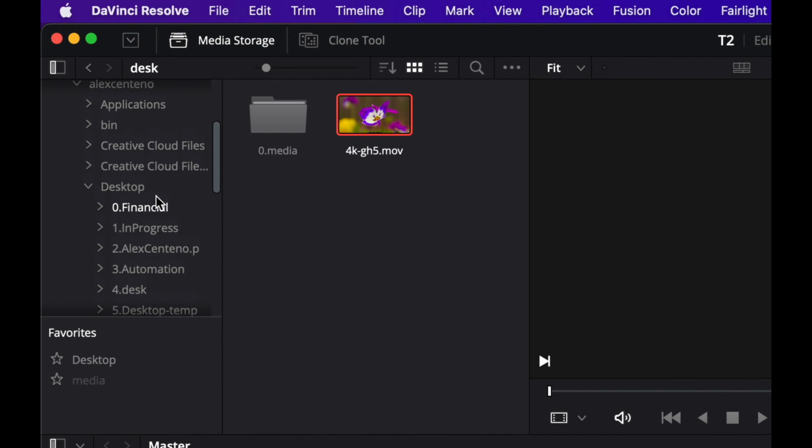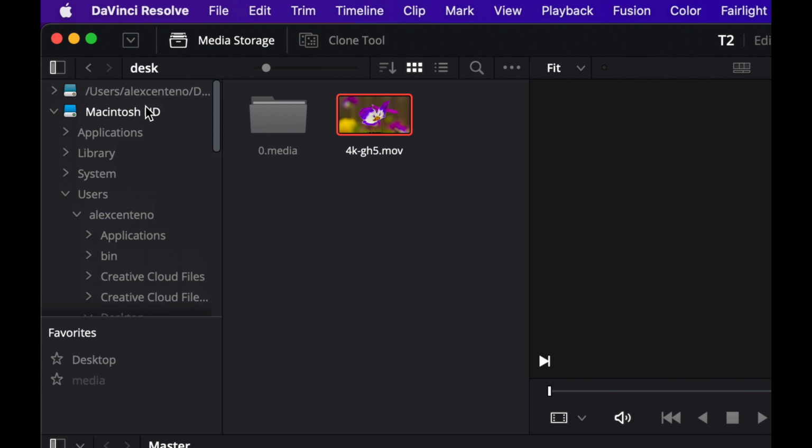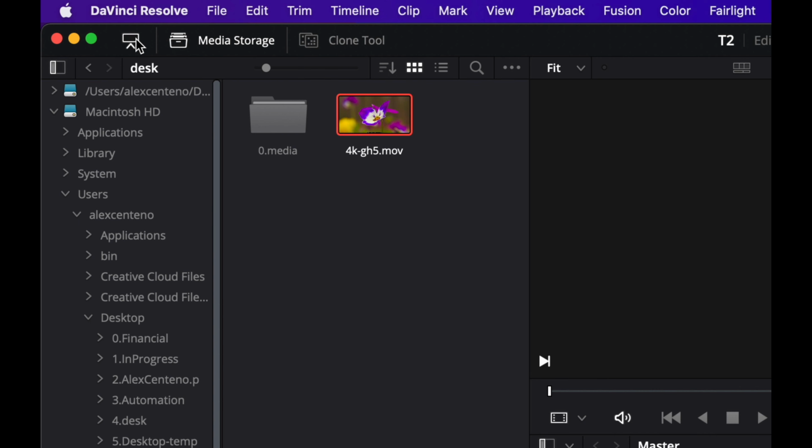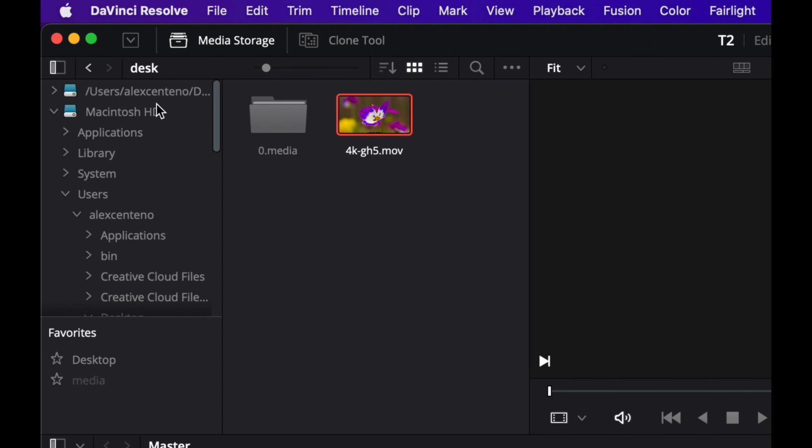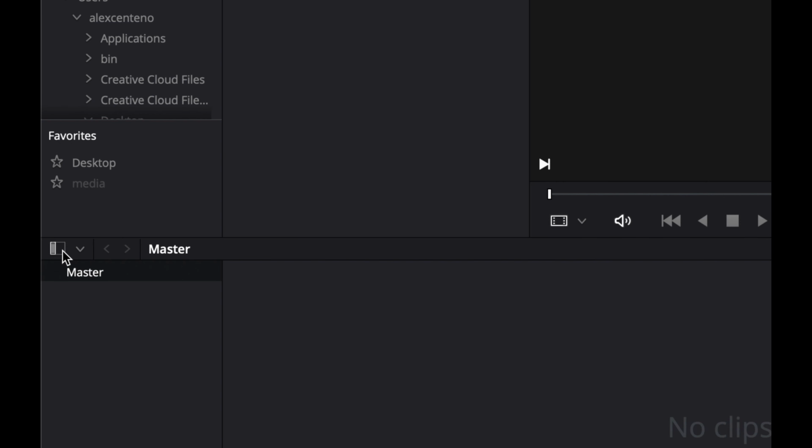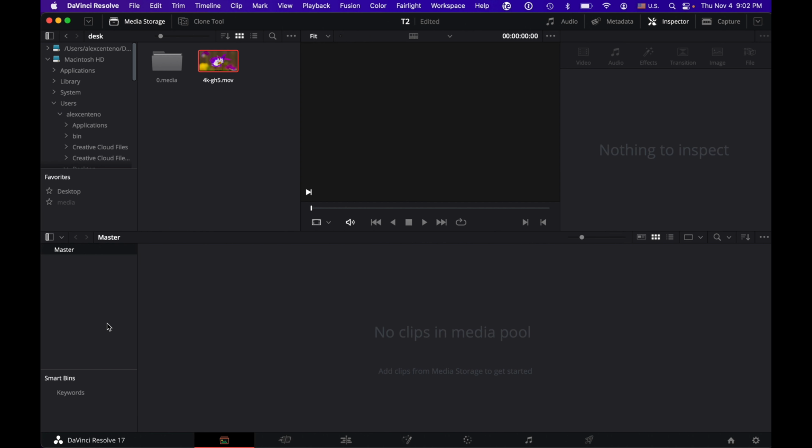To the left, we're going to have our media storage, so all the file system that we have in our computer. And we can set favorites here as well, and you can hide this part or show it more depending on your preferences. And same thing with every window that you see with this icon. You can hide them altogether if you prefer.